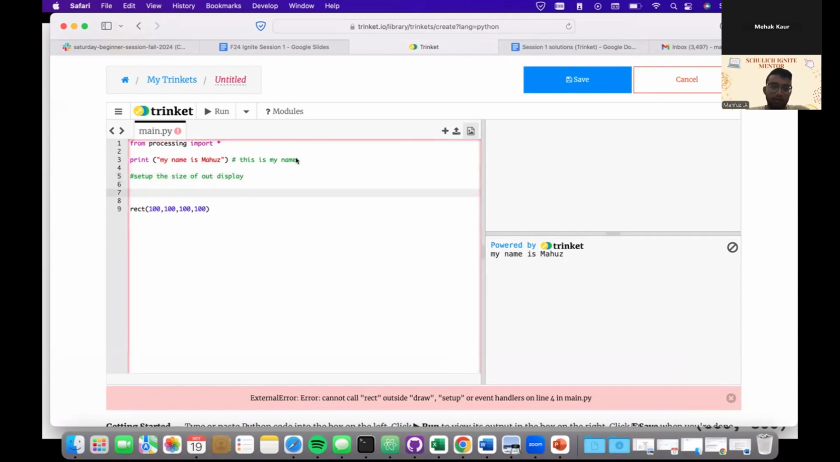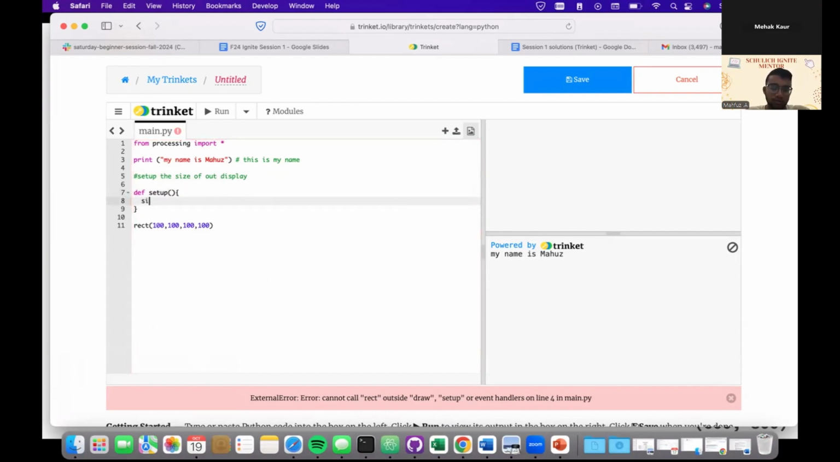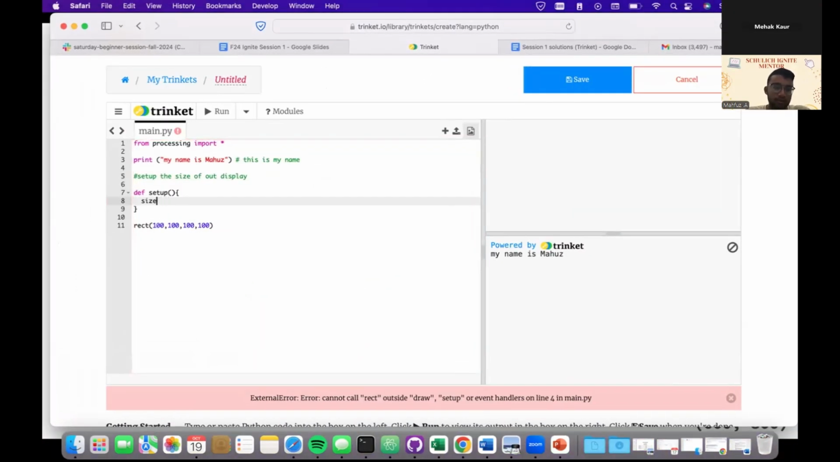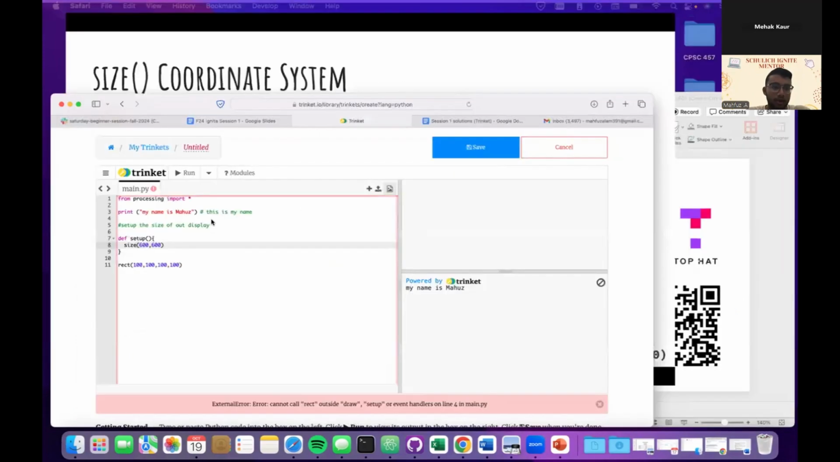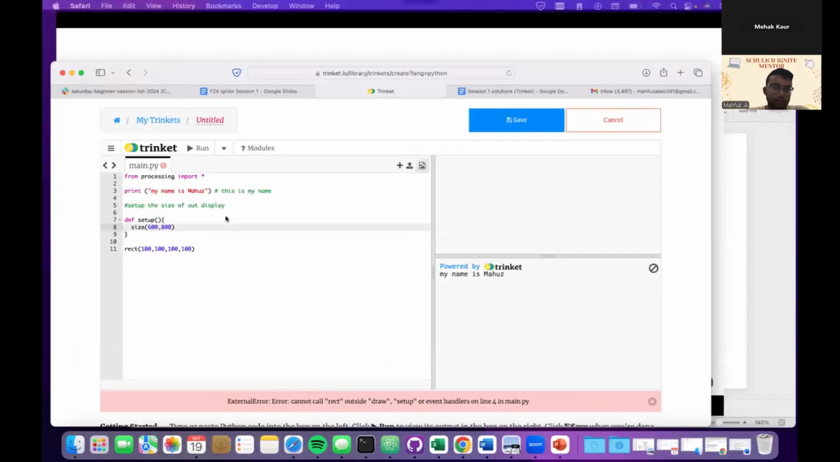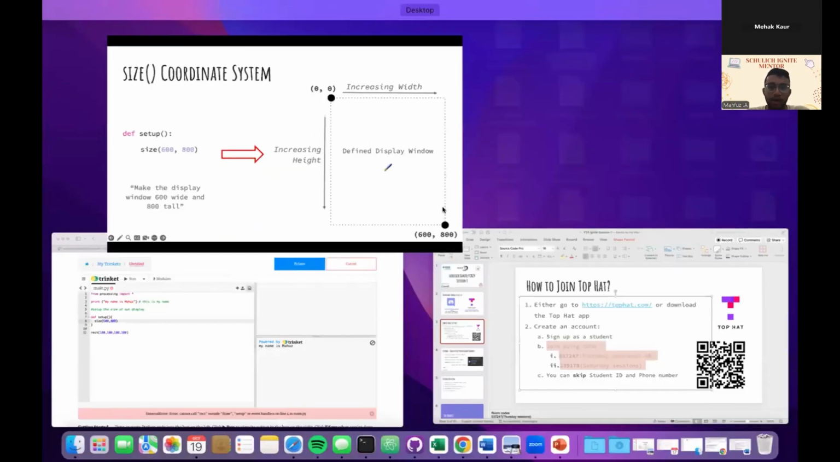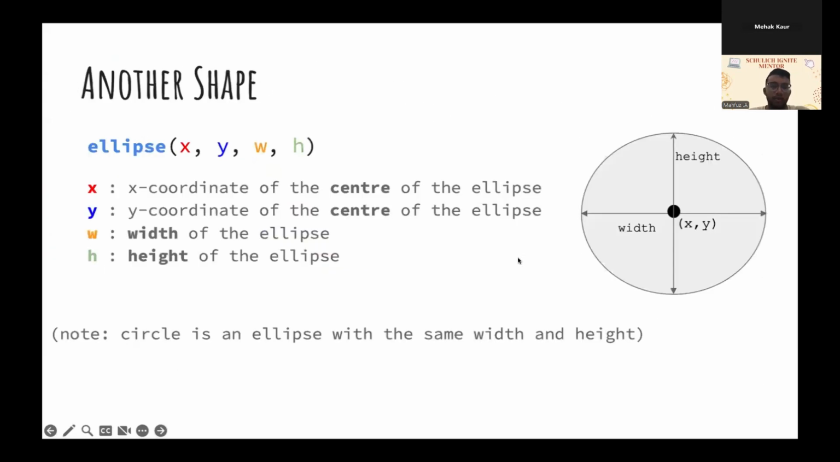Okay, we'll go 800 then. 600 by 800. Okay, perfect. And this sets up our display width for the program that we're going to run.